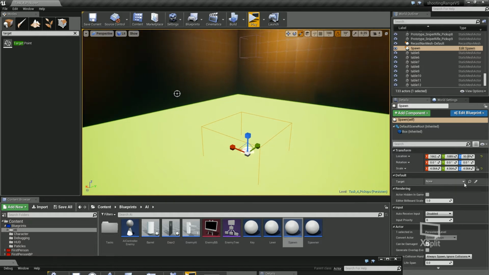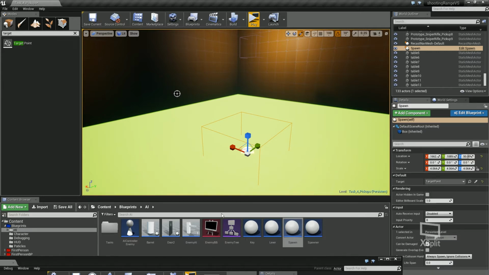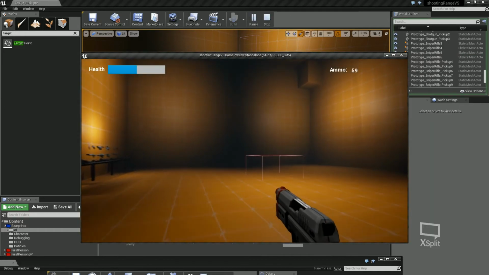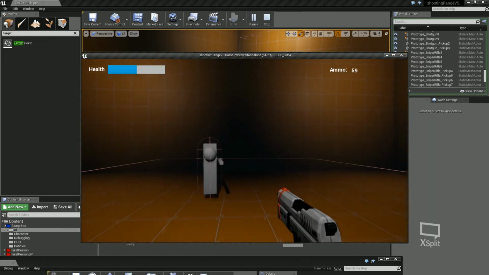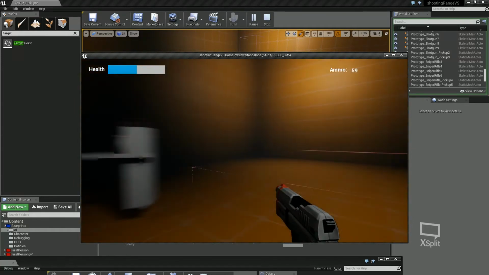So once I have my spawn box selected in the level, you can see that there's this public variable that I can choose a target from. So I can click on that and select a target point. Okay. And now if I press play and walk into this, the enemy will spawn. I can keep on doing that.